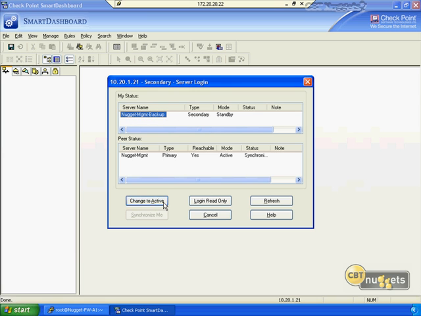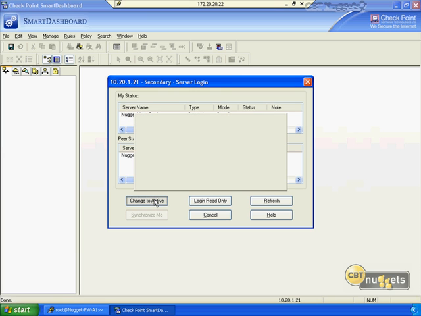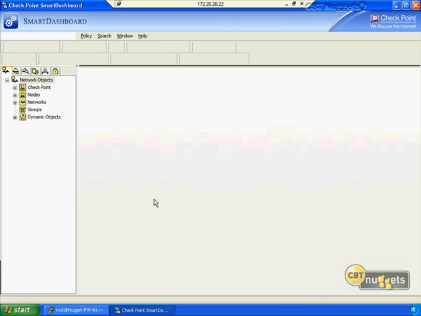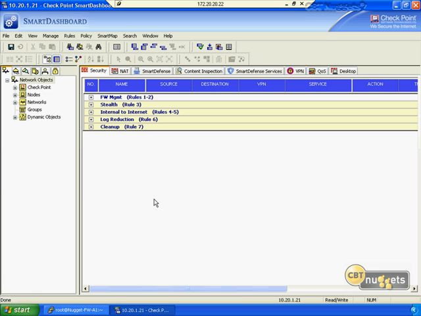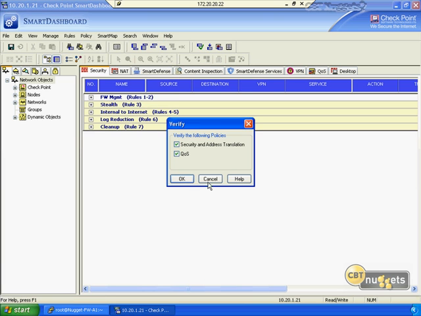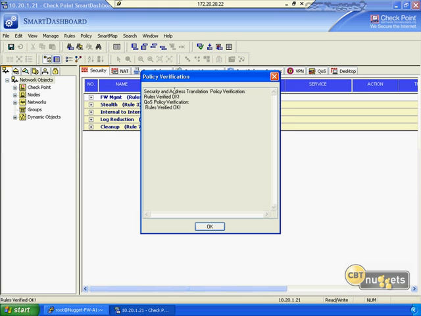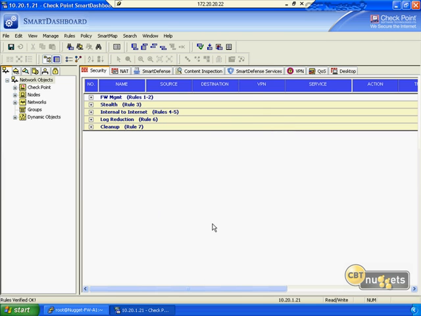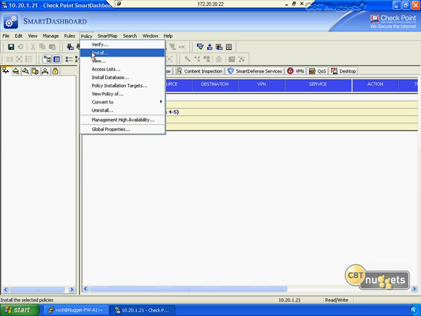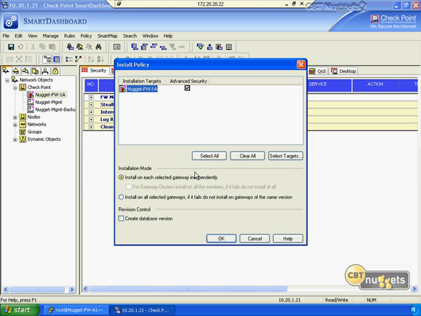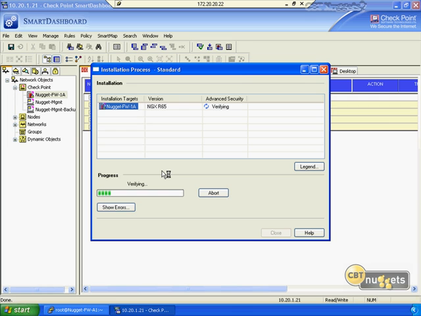Let's go ahead and say change to active. And it should just take a second. We'll change it to active, and let's save it, and then we'll do a policy verify. Let's verify our security policy, and then we will look at everything looks okay. So we're going to try to install that security policy. We'll select install here, and let's just see what happens this time.